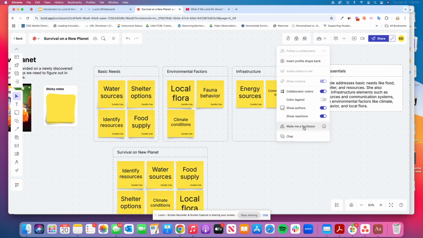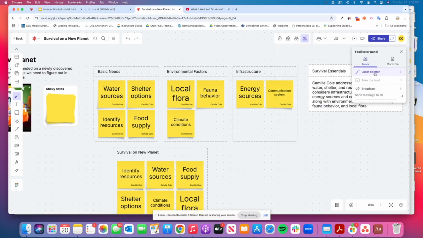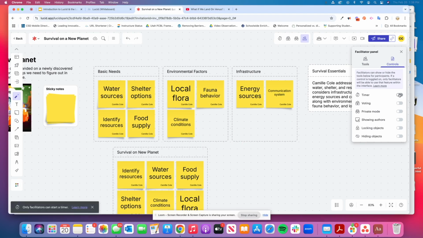And then to make me a facilitator, this is where you can do the laser pointer. So this is where students would see on their screens if you're wanting to circle and highlight something. And notice the laser pointer does not stay the entire time. And then the broadcast, this is where I can send the message, and it usually appears in the bottom left-hand corner in a black box that comes up. And then with the controls, you can enable those as well.